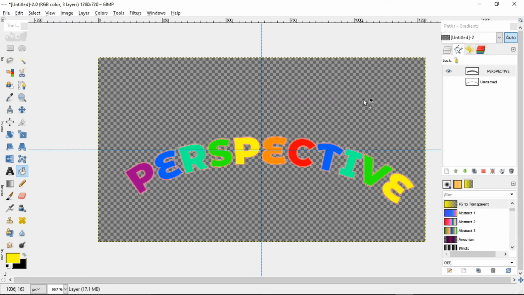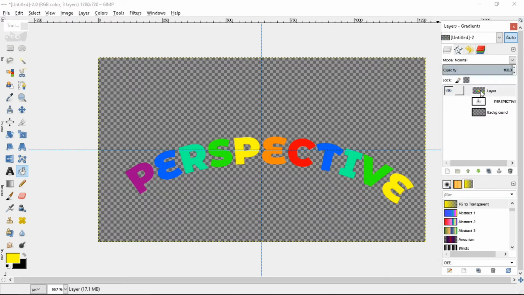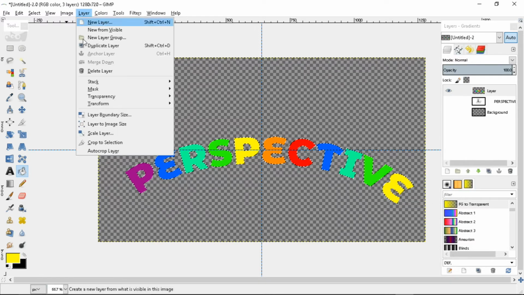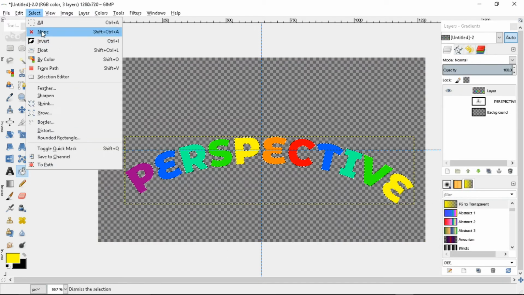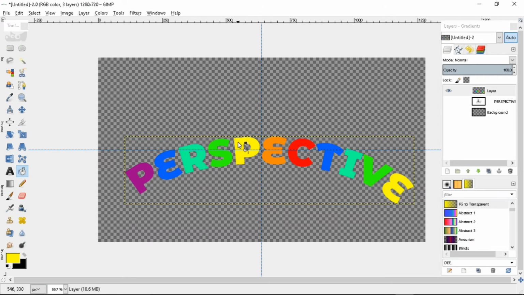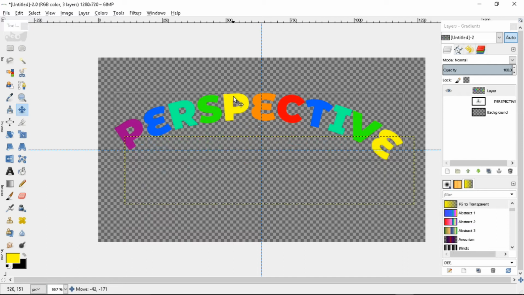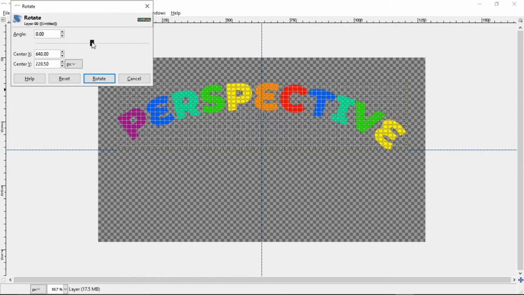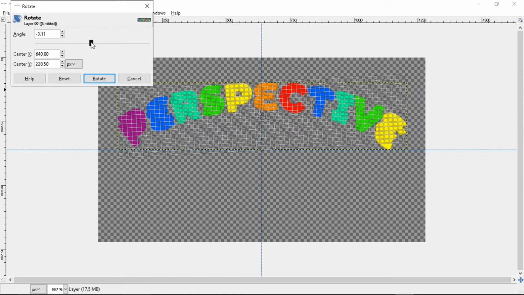Okay, select none. We're going to make our path invisible. So here we go, here's our new layer. We are going to alpha to selection, layer, crop to selection. We're going to move this just above center so that we can rotate it to make sure that it's not off to one side. I'm going to click rotate, and we're going to go to the left just a little bit. That might be too far.